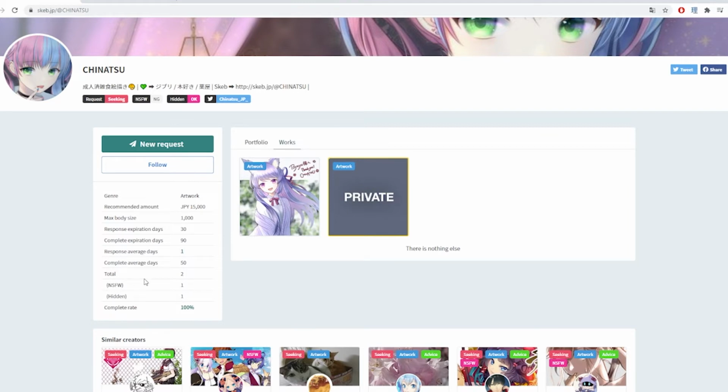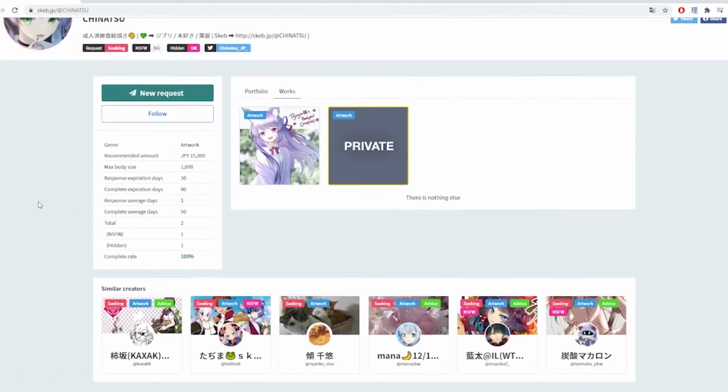And then total, they have 2 pieces of work. One that's not safe for work / hidden, so most likely this is a not safe for work piece that the person does not want people to see. Complete rate is 100%, so that means that they've completed 100% of the requests they have received. And then down here, similar creators. So this is usually just people that have similar work to whoever you're looking at.